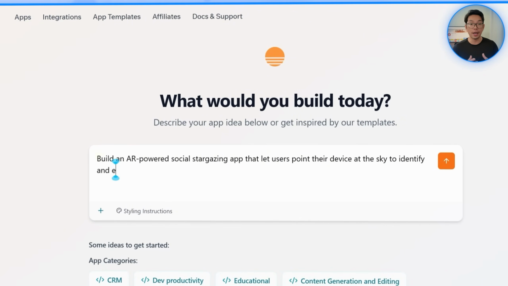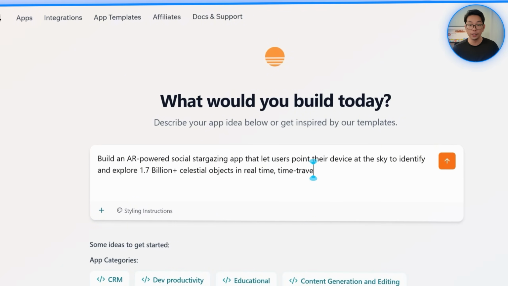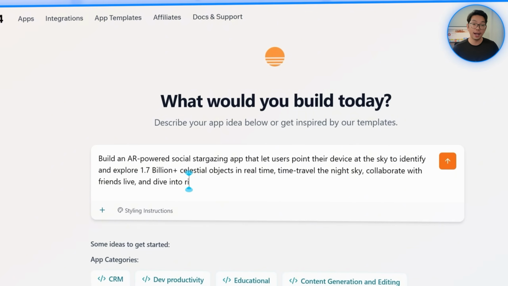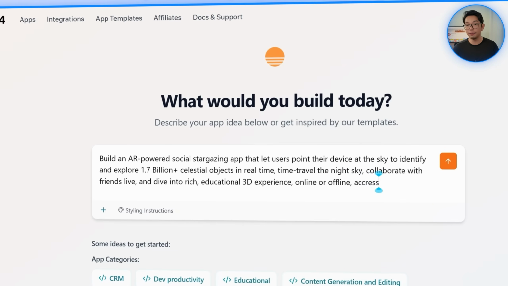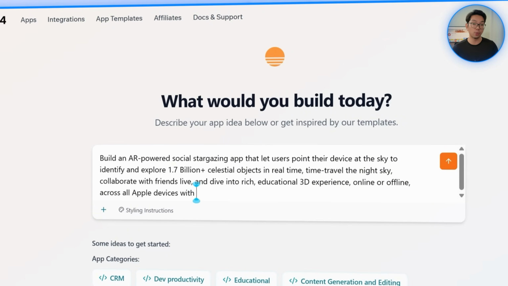So let's tell Base44 to build an AR-powered social stargazing app that lets users point their device at the sky to identify and explore 1.7 billion plus celestial objects in real time, time travel the night sky, collaborate with friends live, and dive into rich educational 3D experiences online or offline across all Apple devices with a modern UI.